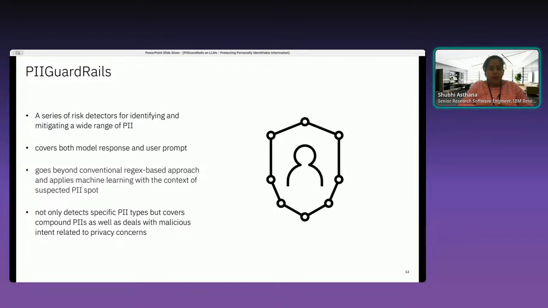And we also went beyond it. If we detect a date, can we detect if it's a birth date or just a normal date? Can we detect if it's just a person or it's a public person? Because some of the information of a public person may have different sensitivity categories versus a common person's name. So we went beyond the regex approach, which the existing PII detectors typically do, and we applied machine learning with the context of the suspected PII spot to ensure that we are getting the context of PII correctly.